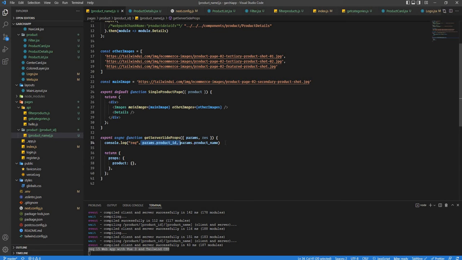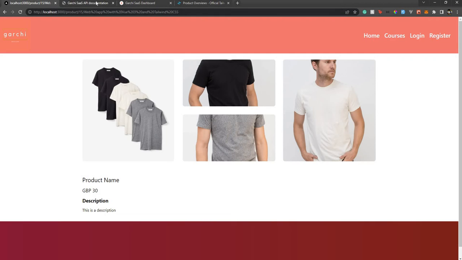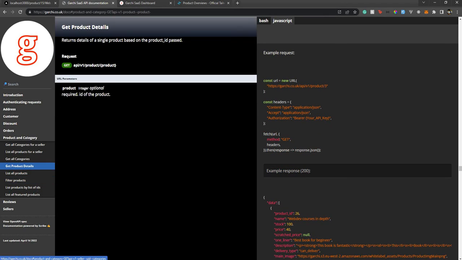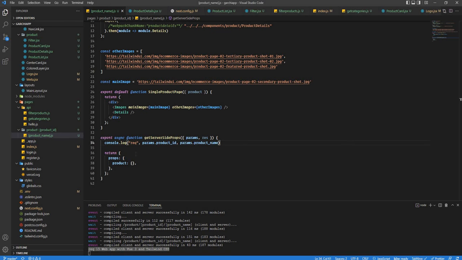Okay, that's great. Now the next thing we need to do is use this product ID to get the product details. So if I go to the docs over here, get product details, which is here, inside this it says product and it is nothing but the ID of the product. So we just need to say product / the ID and we will get the product details. So let's quickly do that.